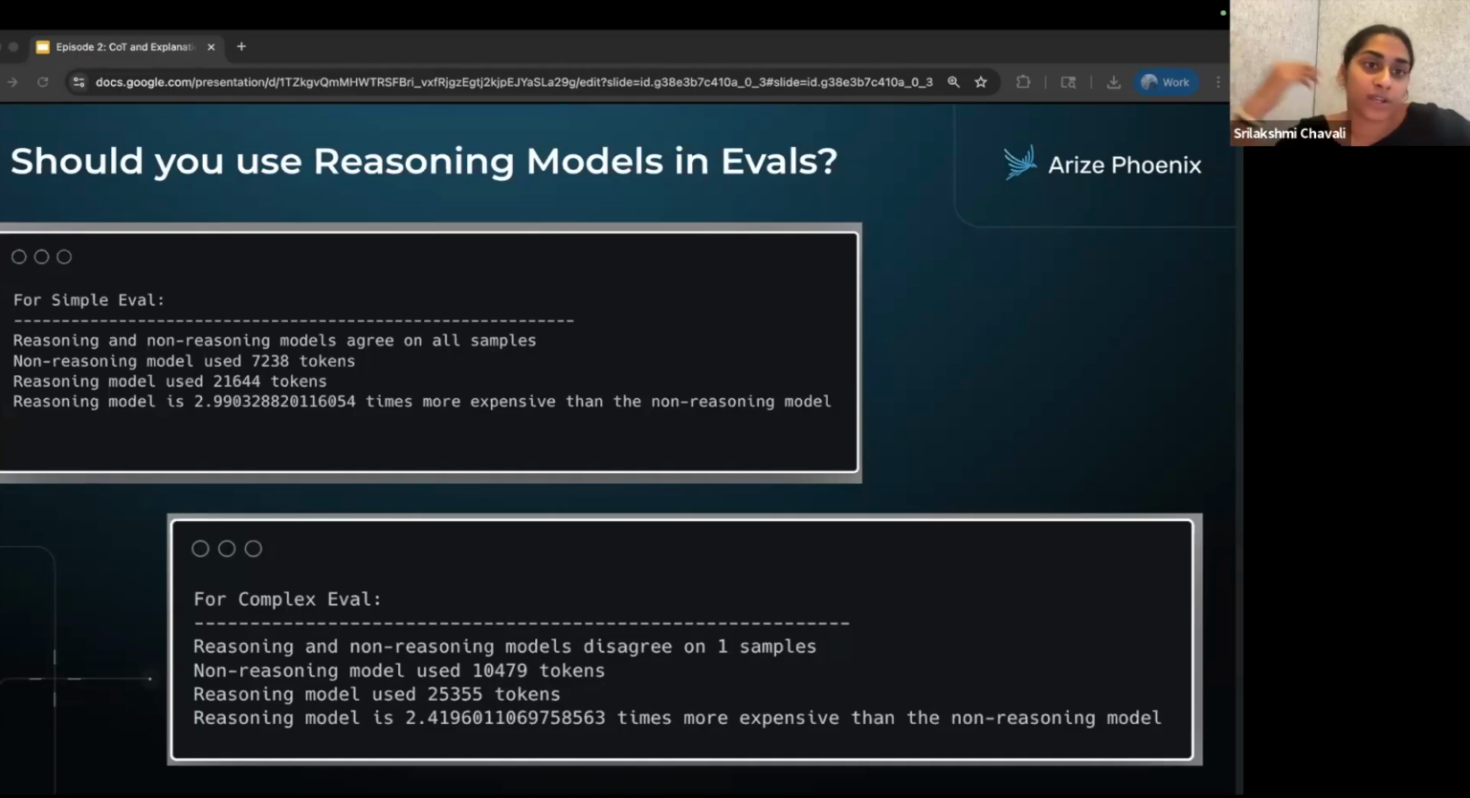We ran a small experiment comparing a reasoning model and a non-reasoning model. I think we compared O3 and GPT-4 on basically the exact same evaluation task. The task was generally about evaluating if an agent had called the right tool or not, so kind of the router part of the agent.